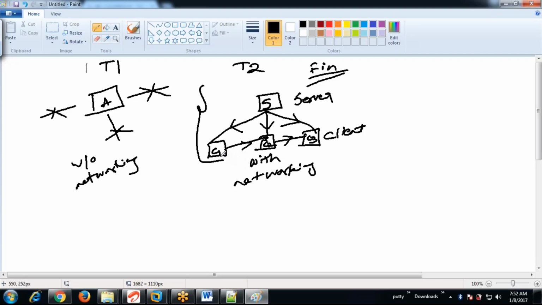So whether C1 wants to communicate with C2, the server can decide that. The server is deciding in another way that C1 should not connect with C3. That can be done by a server.